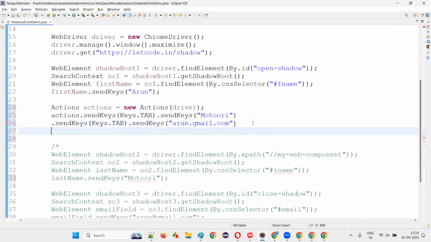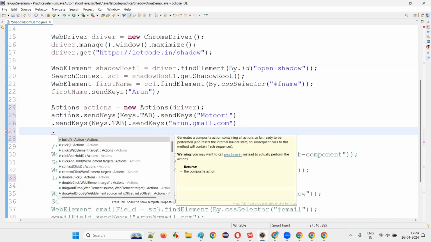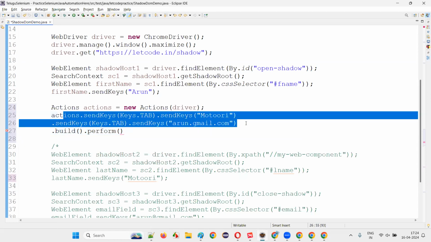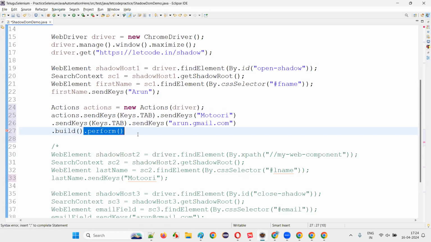The line is going very far away, so I'll write it like this, no problem. And at the end of these commands, for the action commands to work, you have to write build and perform. If multiple commands are there, you have to use build, and for these action methods to work, at the end we have to mandatorily add perform. If you forget to add perform, these commands will not work.